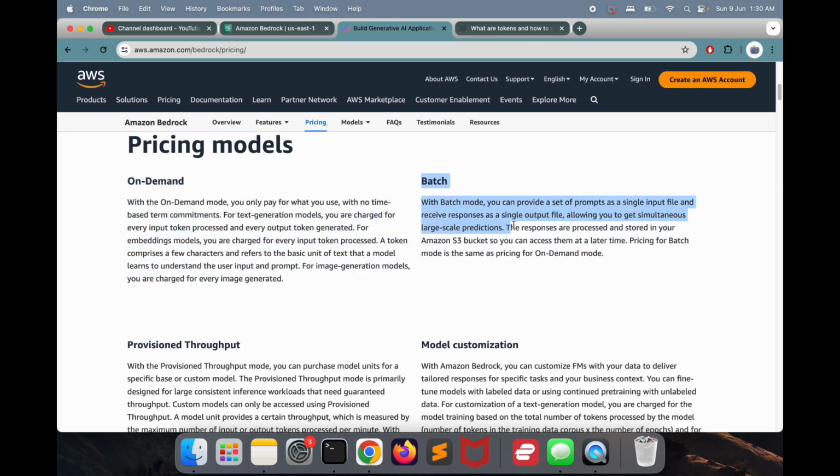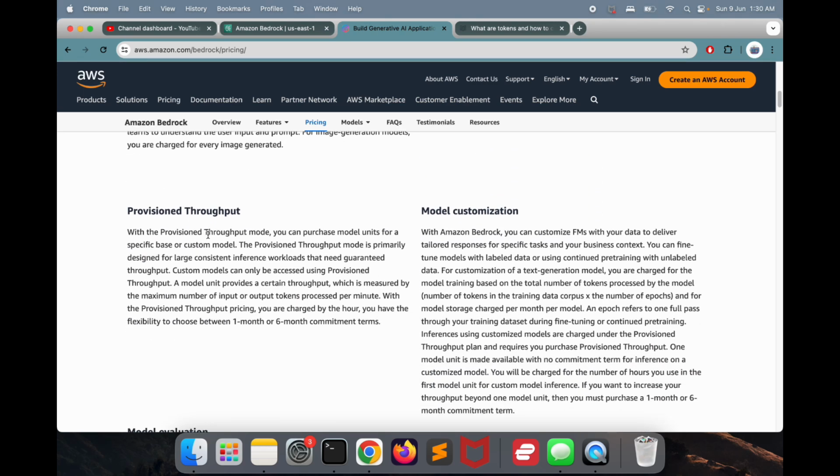Similarly, batch is where you provide a set of prompts in a single file, and you want the output to be processed and exported to some S3 bucket so you can access it later. The pricing for batch is the same as on demand. Next is provisioned throughput. Let's see what provisioned throughput is.